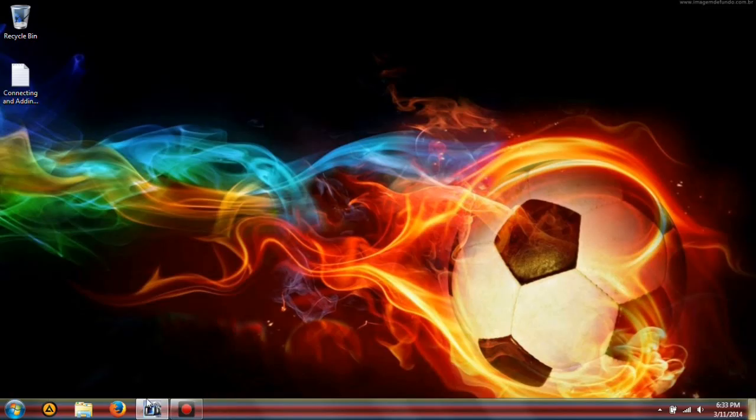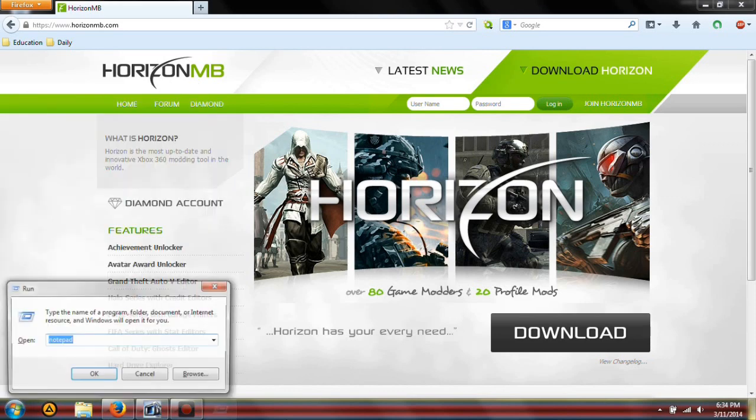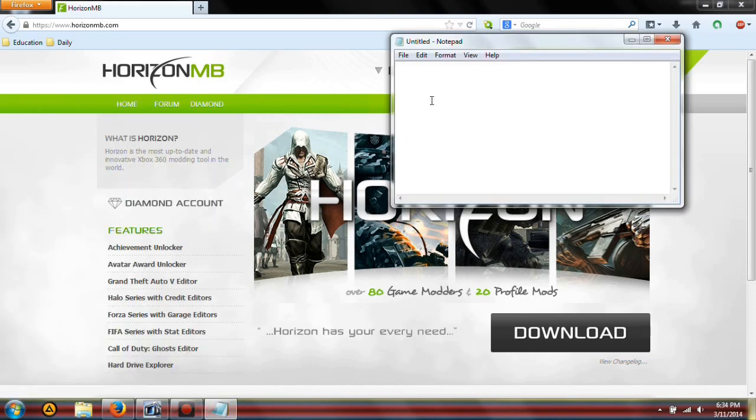So what you're going to want to do is open up Firefox, Google Chrome, or Explorer. Or if you're on a Mac, you're probably going to want to use Safari. So wait for that to load up. Once you guys have opened up your Firefox and you're connected to the internet, you're going to want to go to horizonmb.com or simply xboxmb.com. So yeah, they are pretty much both the same. Xboxmb just redirects you to horizonmb.com. But yeah, they are the same.